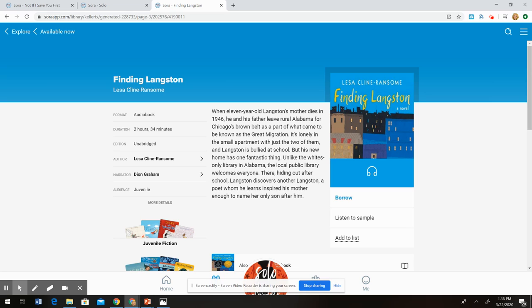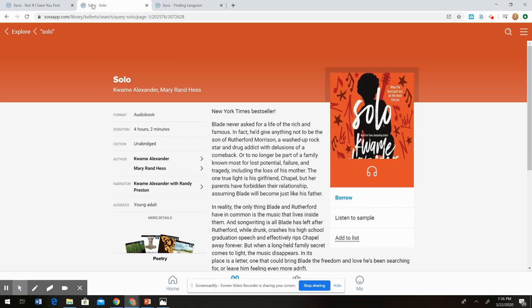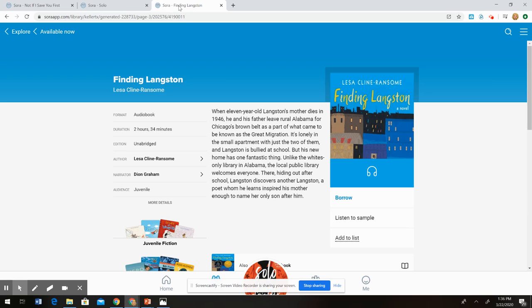There, hiding out after school, Langston discovers another Langston, a poet whom he learns inspired his mother enough to name her only son after him. And just a little foreshadowing to the future, it's Langston Hughes. We are familiar with him because in our last unit, we read a poem by Langston Hughes. I believe it's Thank You, Ma'am. Okay, so these are our 3 books: Not If I Save You First, Solo by Kwame Alexander, and Finding Langston by Lesa Cline-Ransome.